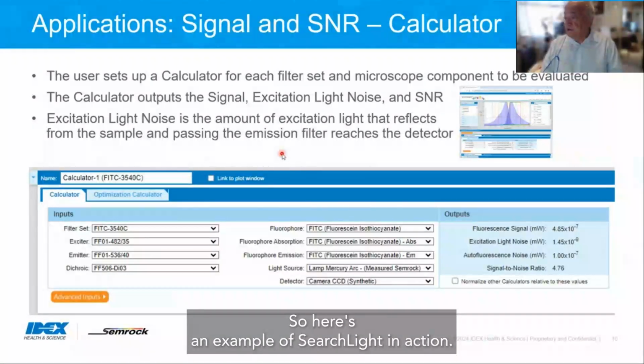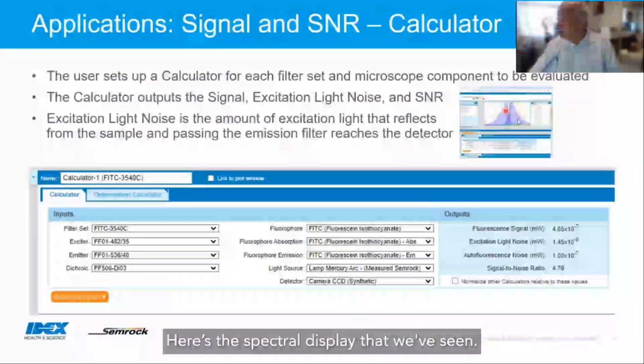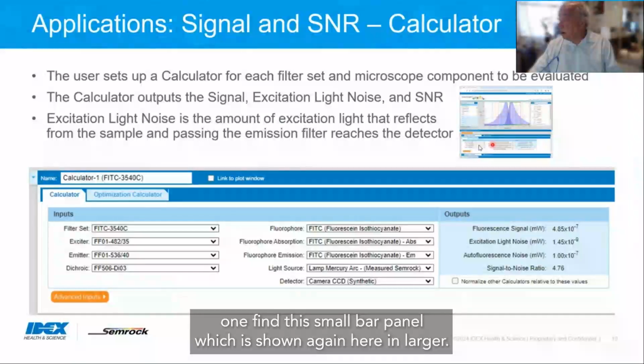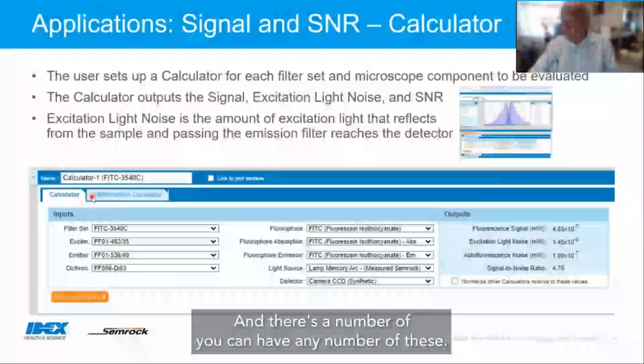So here's an example of SearchLight in action. This is the page that shows what SearchLight would look like. Here's the spectral display that we've seen. And over here, one finds a small bar panel, which is shown again here larger, and that's the calculator. You can have any number of these.